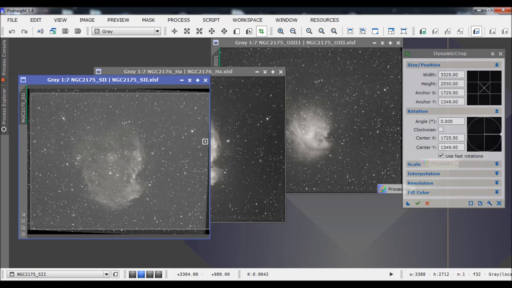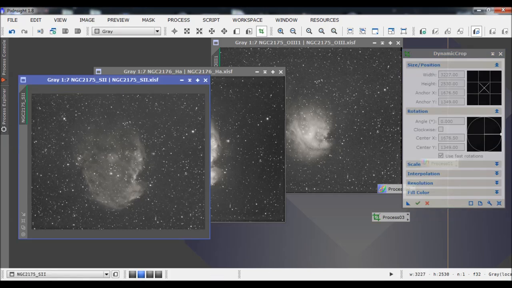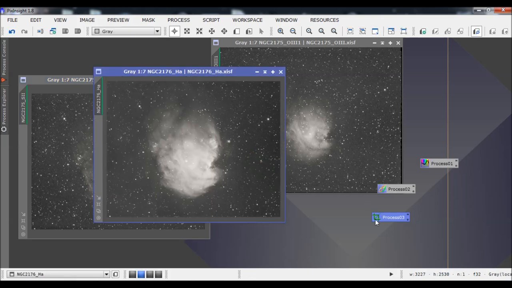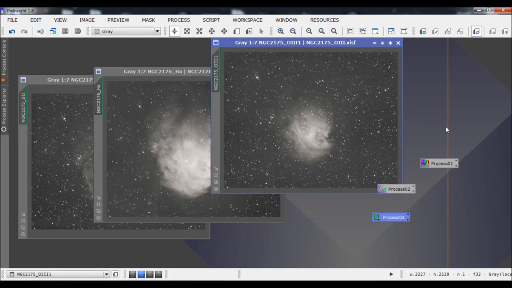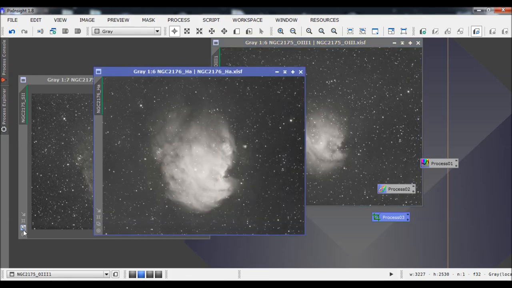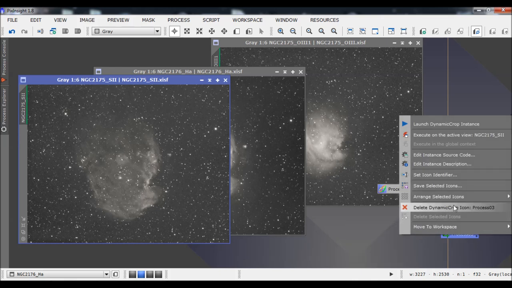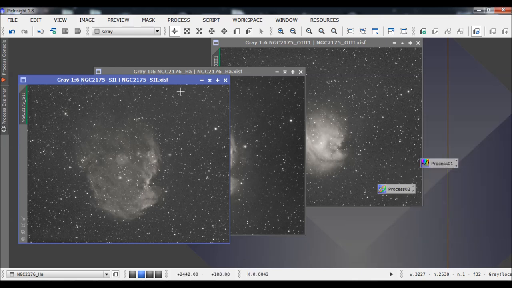So let's crop that there, and let's move that in there. All right, I'll drag this off to the side so that I can then apply the same exact crop to all three images. All right, and let's just maximize there, see what we got. And then I'll delete that since I don't need it anymore.